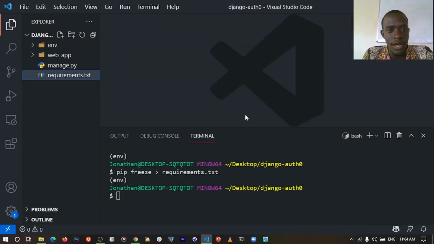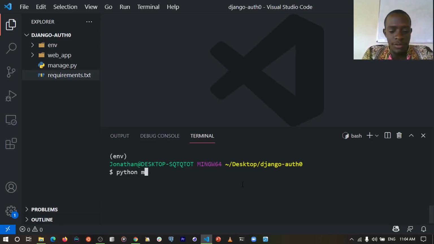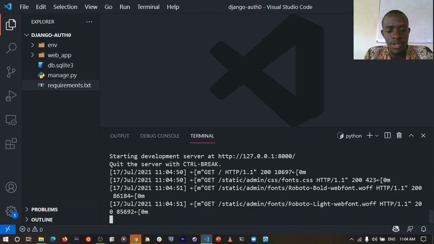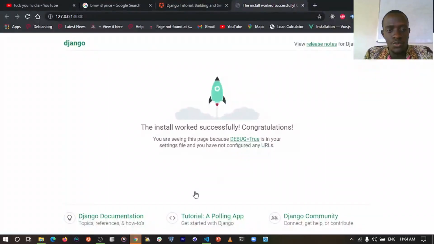So let's check whether our Django installation has been successful. To do that, I'm just going to run python manage.py runserver, and this is going to show us that our Django application is successful. This is going to run our web server at localhost 8000. I'm going to open this within our browser. We see that our server has been opened at localhost 8000. You also see the message that the install worked successfully. Congratulations. They're saying this because we have DEBUG equals True.